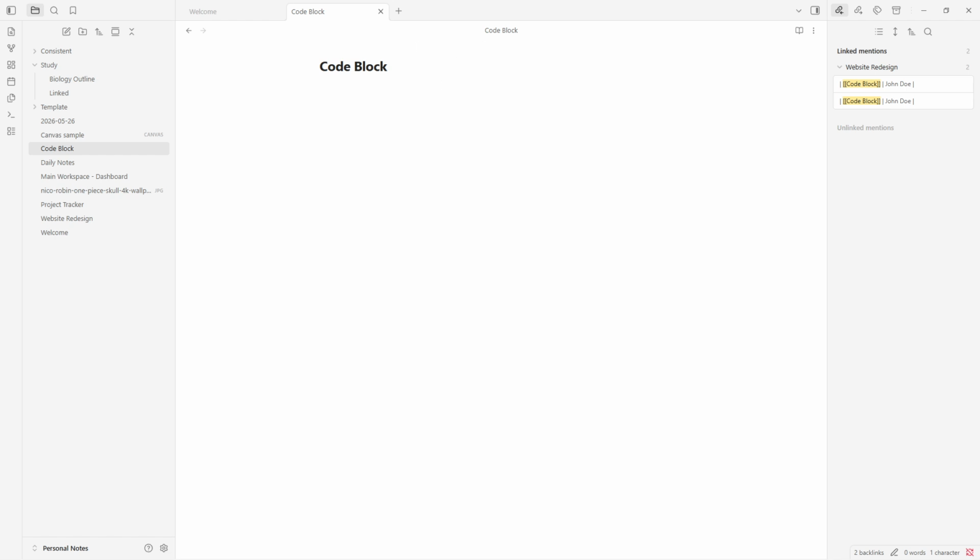First, open the note where you want the code to live. You can use an existing note or start a new one. There's nothing special to set up beforehand. Move your cursor to a fresh, empty line so the block starts cleanly.